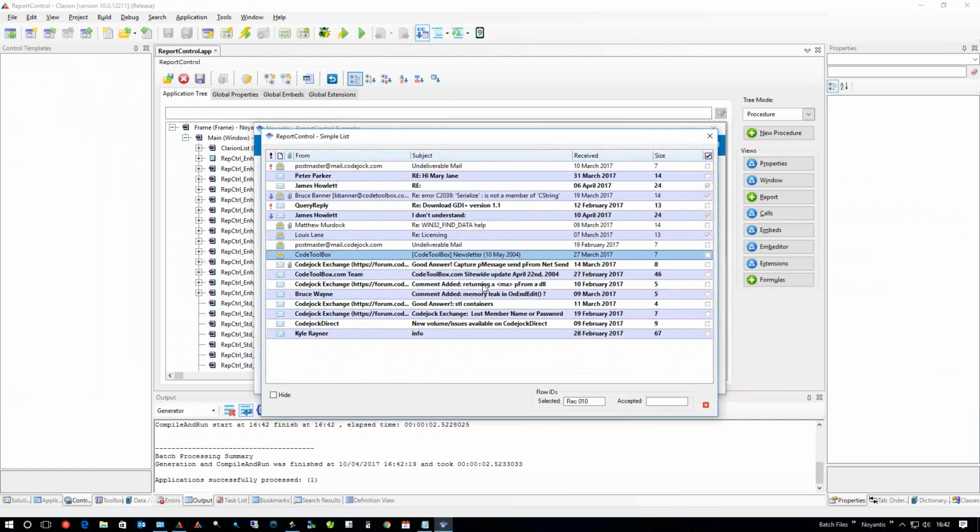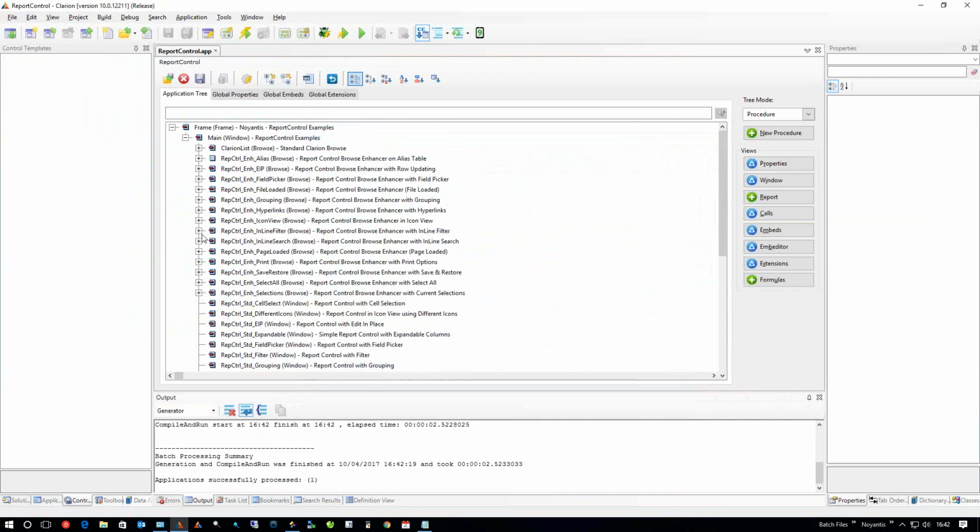That's better. We just have to go off that one, and if it's a multi-select, yeah, we'll just use the get selected. That's fine.